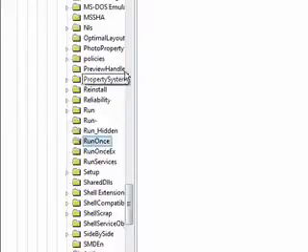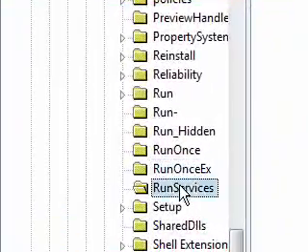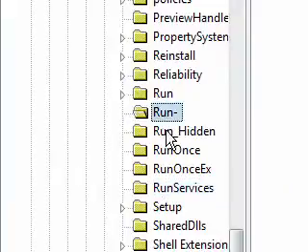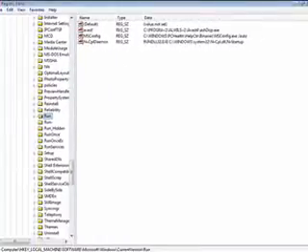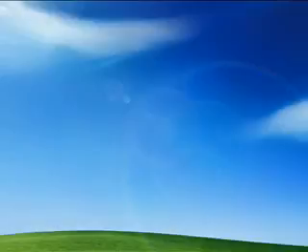So continue on with all the runs: Run Once, Run Execute, Run Services. And make sure you don't have that virus name in there. And if you do, go ahead and delete it. Okay, we can exit out of regedit.